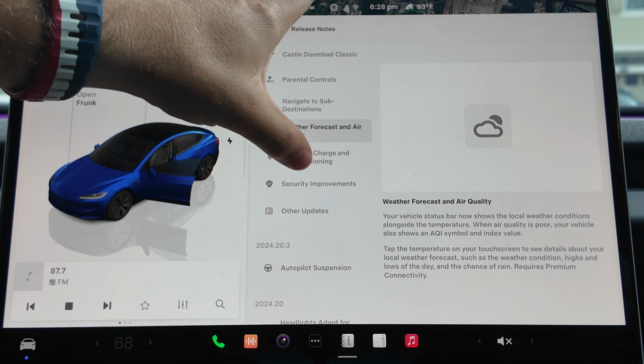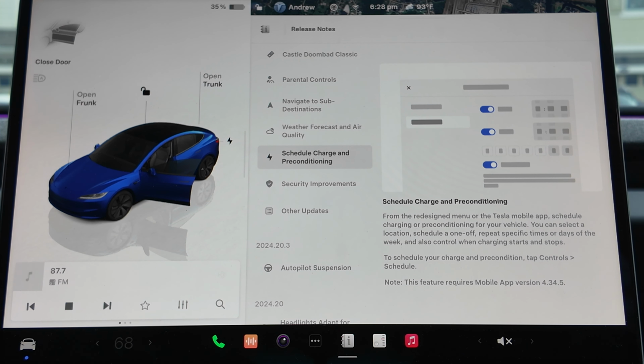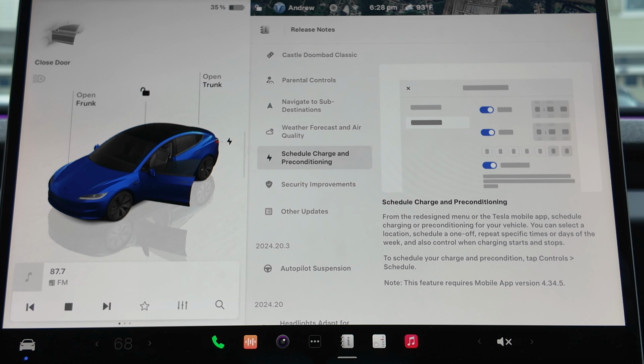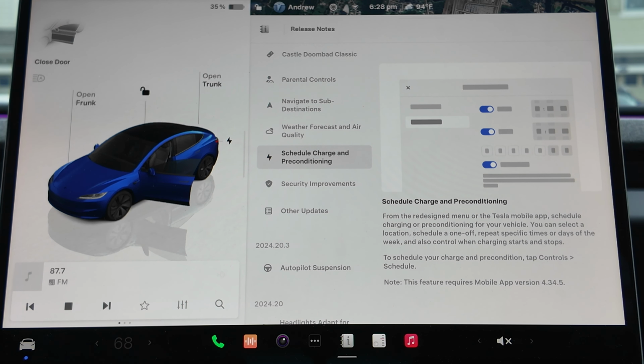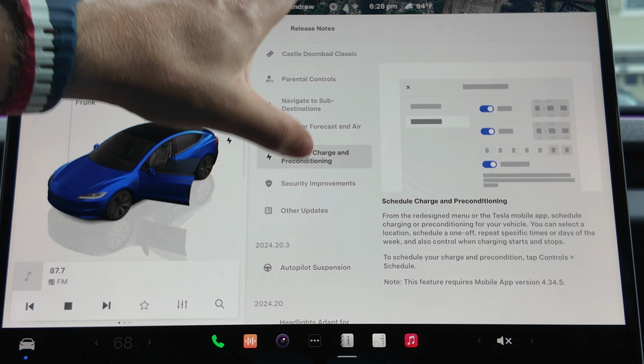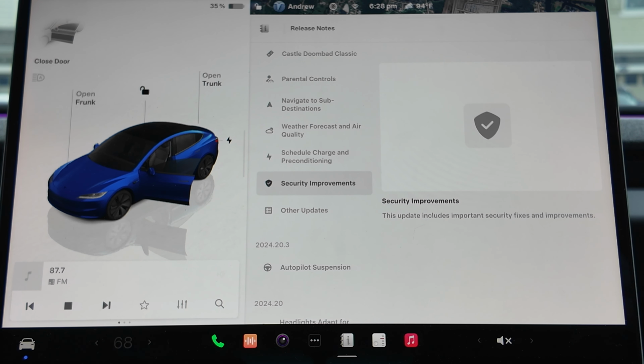You also are now getting schedule, charge, and preconditioning updates. And as you can see here it says, from the redesigned menu or the Tesla mobile app, schedule charging or preconditioning for your vehicle. You can select a location, schedule a one-off, repeat specific times or days of the week, and also control when charging starts and stops. To schedule your charge and preconditioning, tap Controls, Schedule, and it's letting you know this does need the most recent mobile app or an app updated past 4.34.5. Obviously, the normal security improvements, that just says update includes important security fixes and improvements, no other details there.